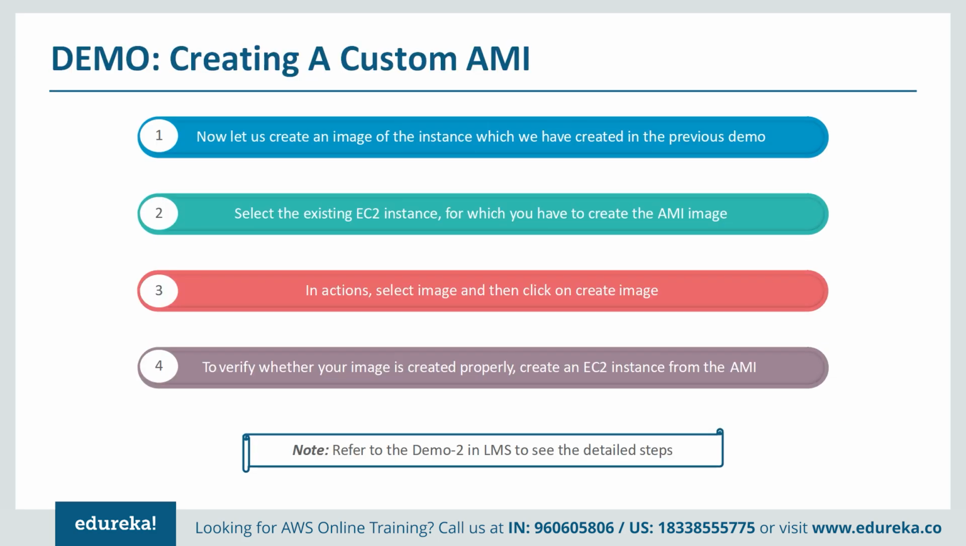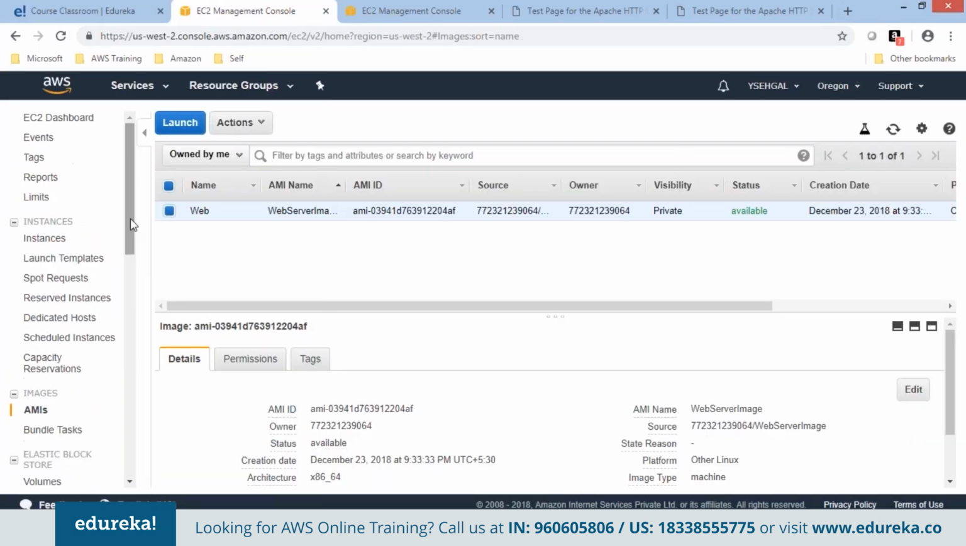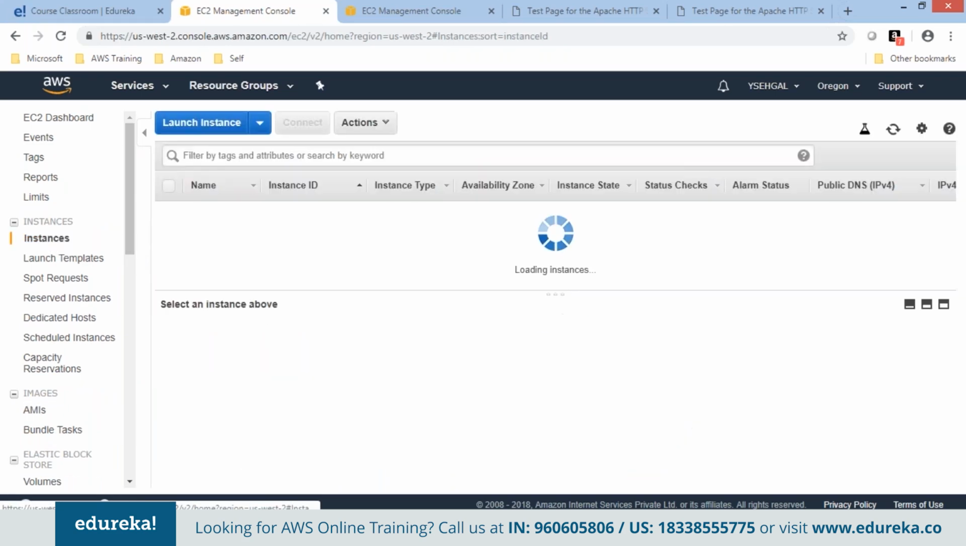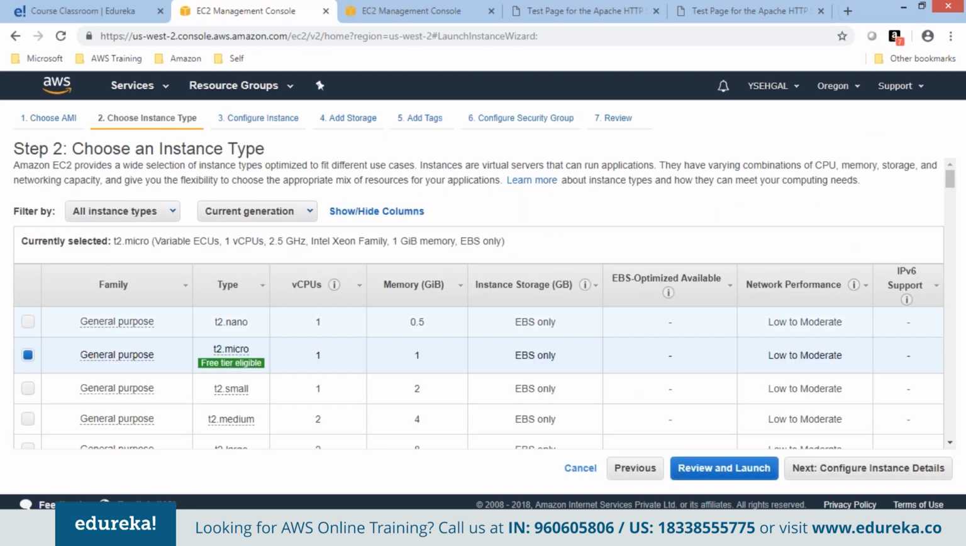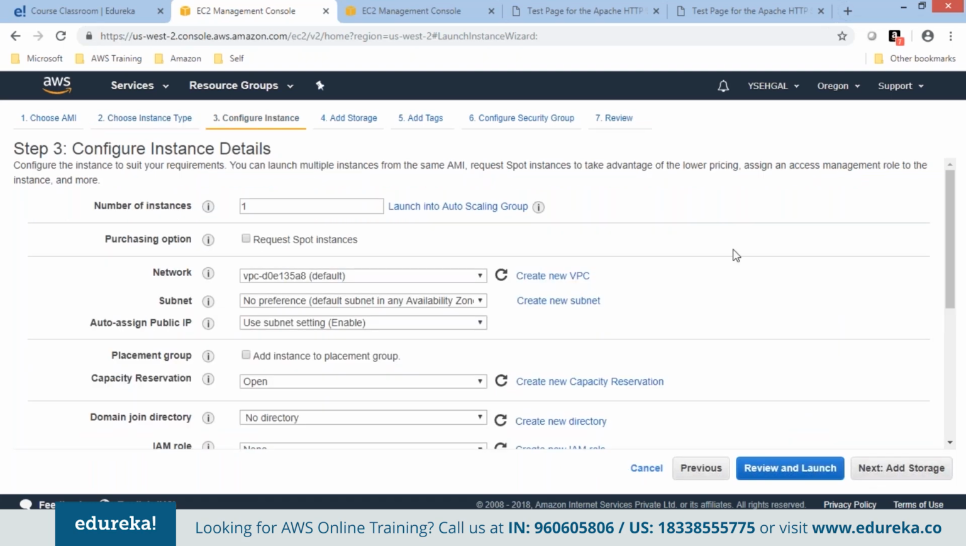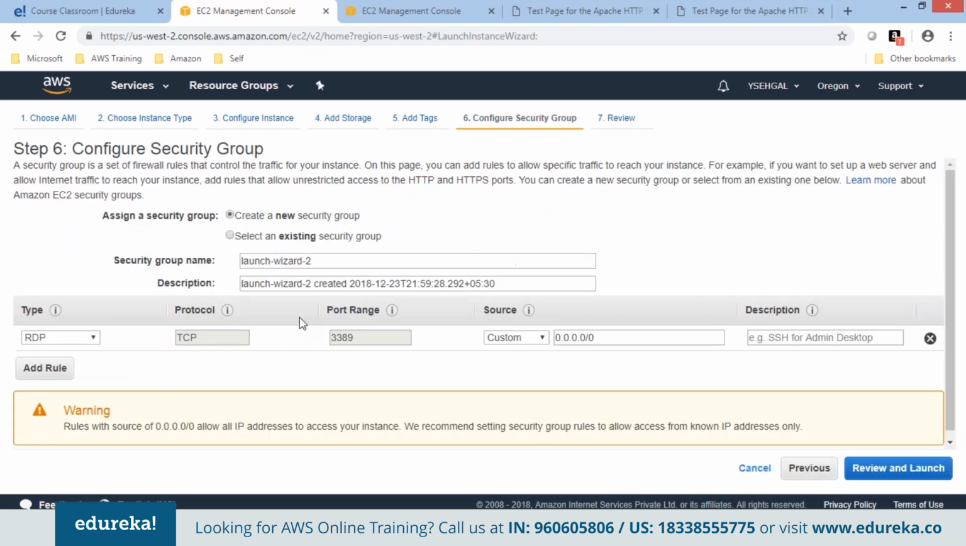So we have seen the demo of creating a custom AMI. And in the next part, we can provision a Windows instance. I'm picking up a lightweight Windows instance, which is 2012 base edition. The rest of the steps are pretty similar. We'll pick an instance type, configure instance details, keep it the same, then add storage to this instance and apply the security group. In this case, let's say app security group.